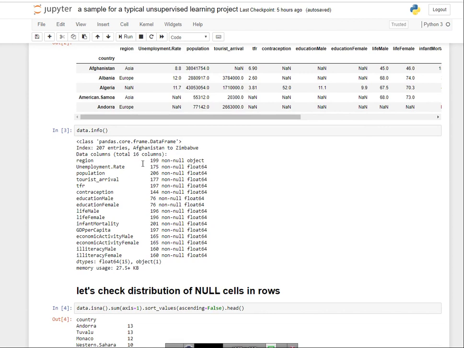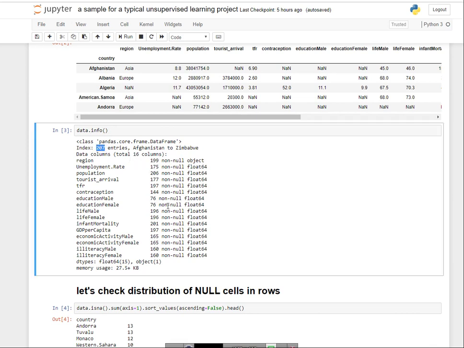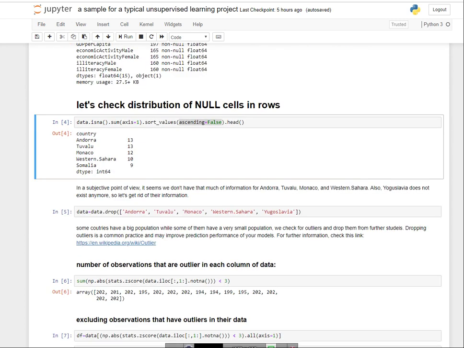And as you see, we have 207 countries, some of which have NAs. For example, in female and male education rate, we have a ton of NAs. However, for some information such as population, we don't have that many NAs or empty cells. For region, we have more.